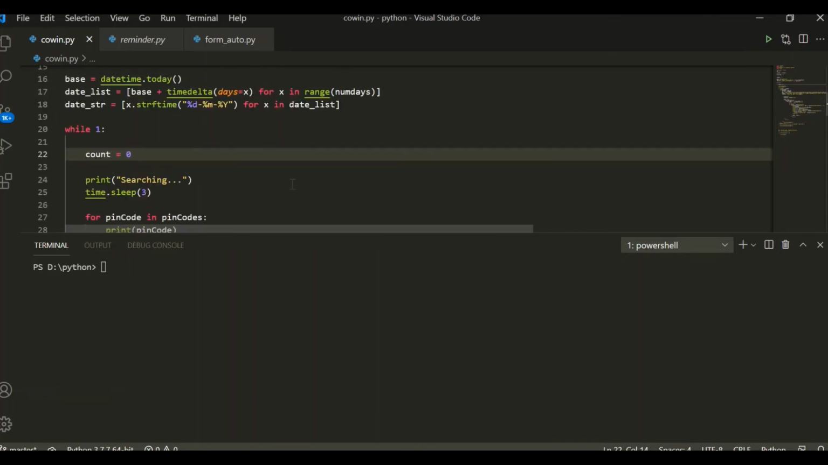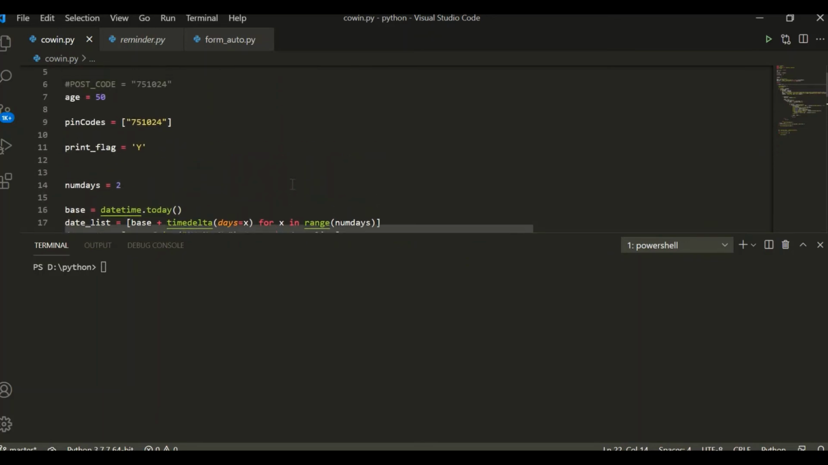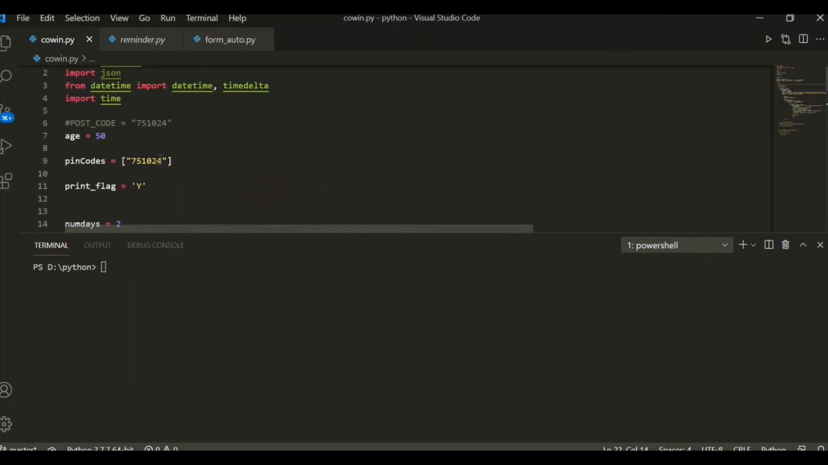So that's easy, right? What you have to do is basically mention the pin code in the code and set your age. If you are looking for your vaccine, then obviously set your age.